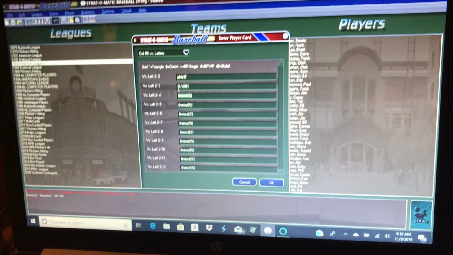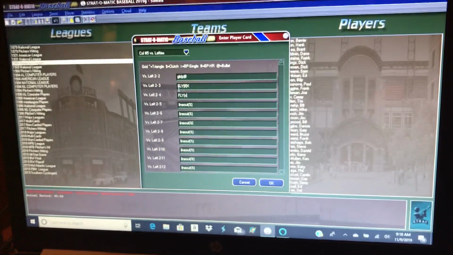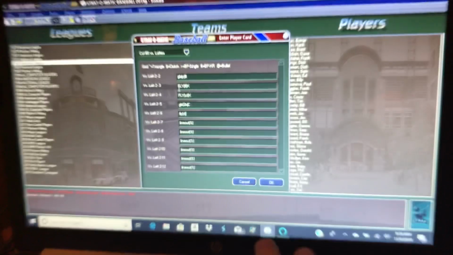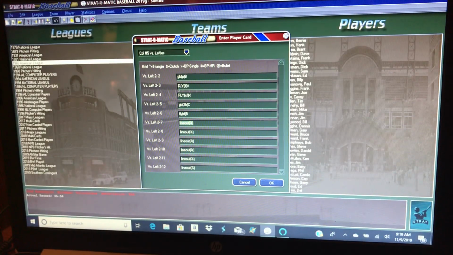And then fly ball center field X. And then ground ball second base C would be typed like that. And then fly ball right field B. And then ground ball shortstop X.